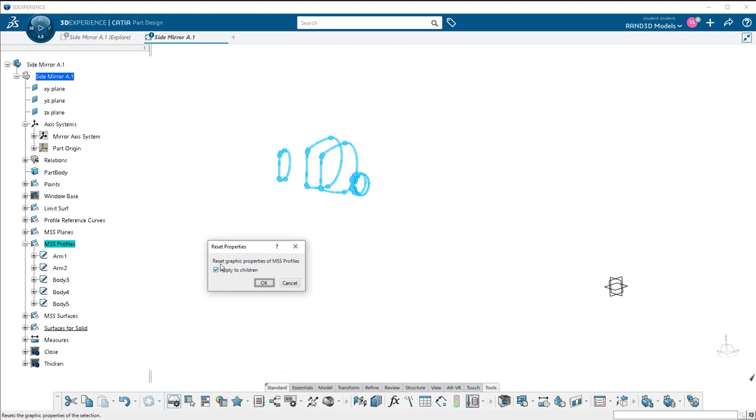Now, it gives me the option here, reset graphical properties for the name of the geometrical set, apply to children. We'll leave that checked. And it sets them all back to the default values. Well, again, we set the default values to black, so now they show up for us fairly easily.